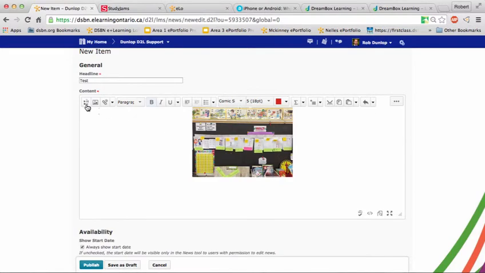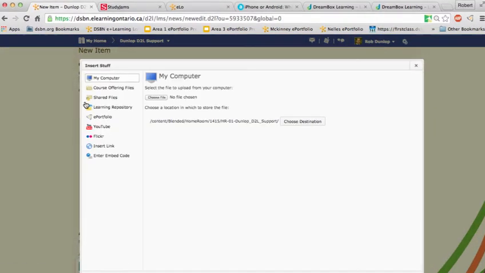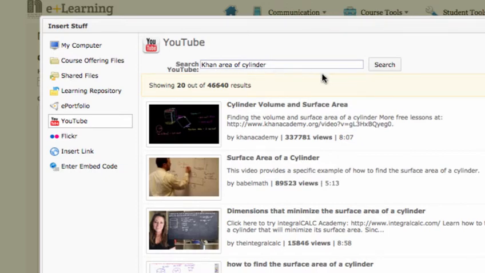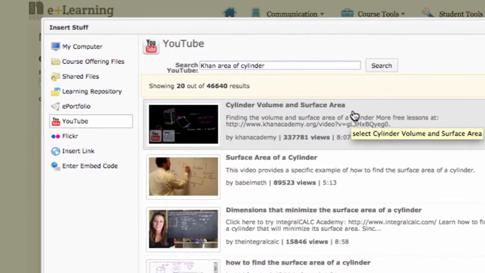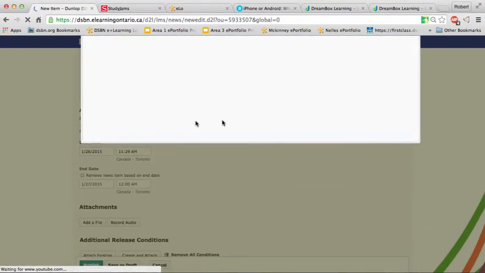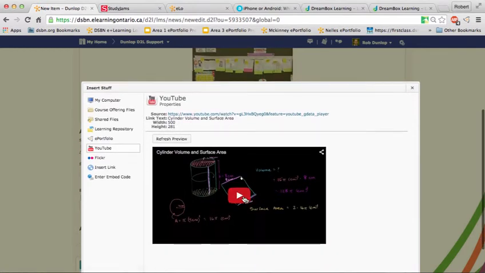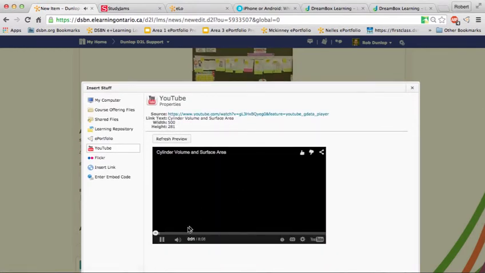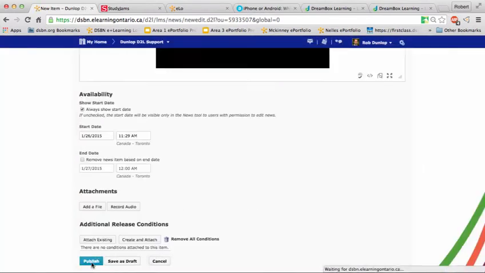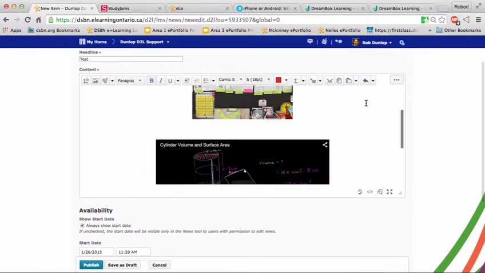And now what I'm going to show you is how to insert a video from YouTube. So if I go to insert stuff, you'll see there's the YouTube link. Let's just say I want to go to Khan Academy and bring in a video to support my students in finding out the area of a cylinder. I search it within there, and now I'm able to look here and say there's the video I would like, and I just click here. I scroll down to the bottom, then click on next. Once I click on next, it will give me an opportunity to preview this. If I'm happy with this video, then I can just click insert. And you'll see that there's the video inside of the window.